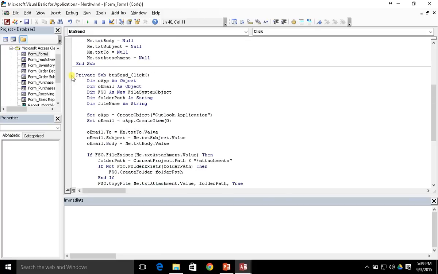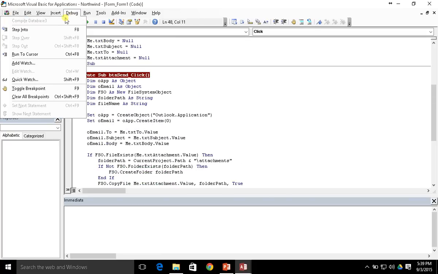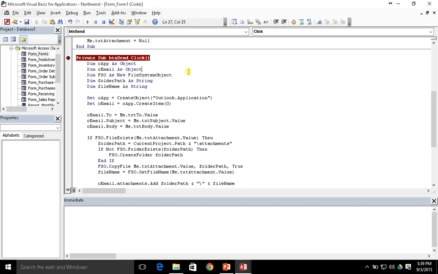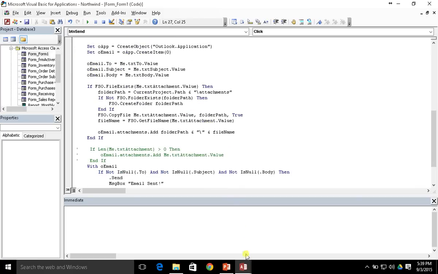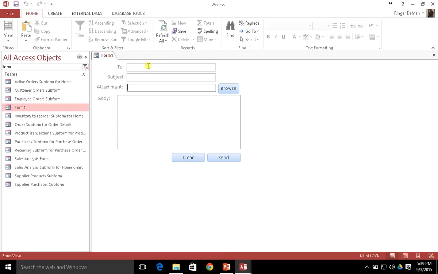Let me go ahead and set a breakpoint here on the send click event. Save this, and yep, everything's already been debugged, so we look good, right? Okay, let's go ahead and create our new email. So in the subject would be, I don't know, heavens to Betsy. Oops. Another test email. Yay, another test email.